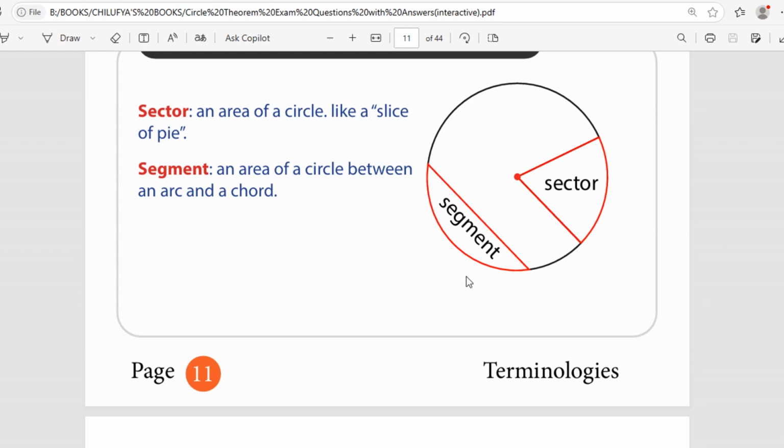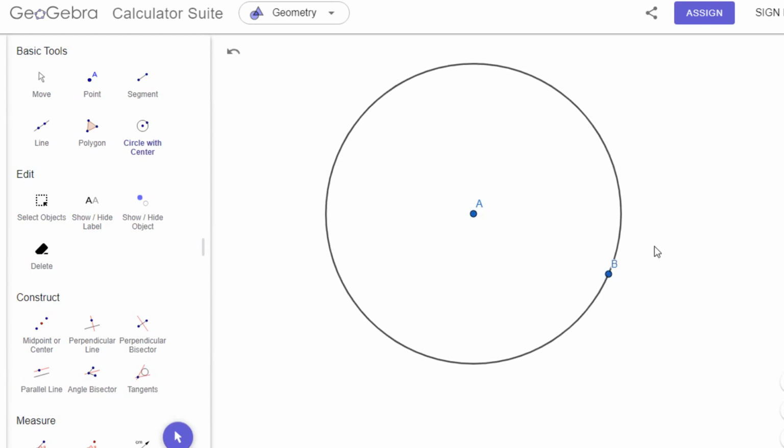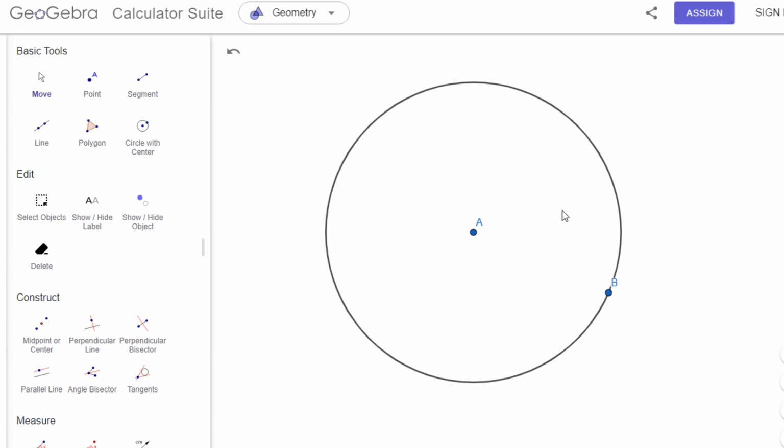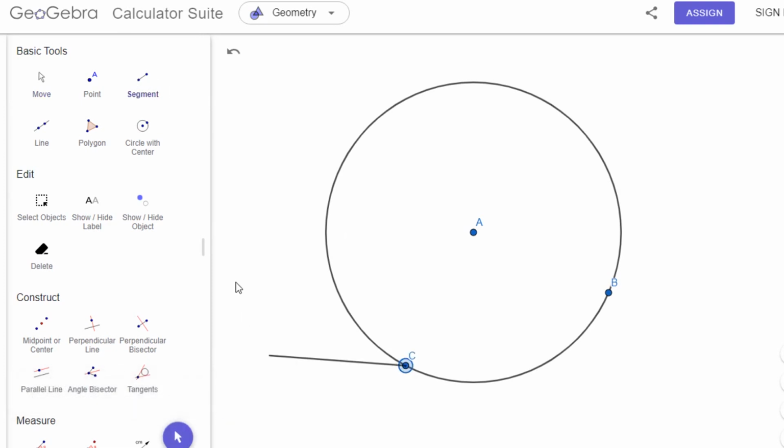So in order for me to clearly show what I'm talking about, let us go to GeoGebra. Let me just add a circle like so. Hopefully you are able to see. Okay, so this is our circle. Now we said that a sector is an area of a circle bounded by two radii. So let us just add another point like so.